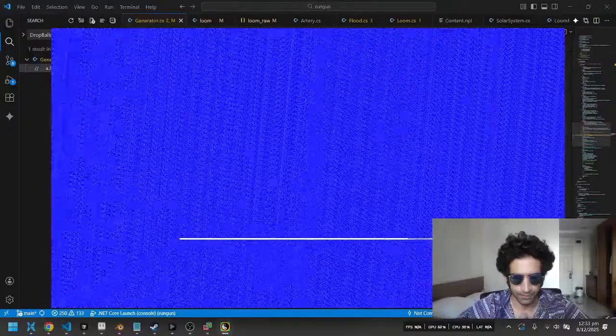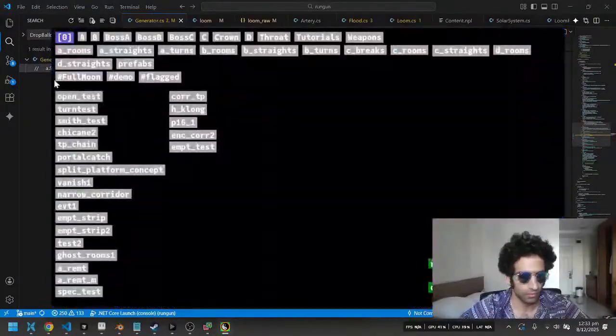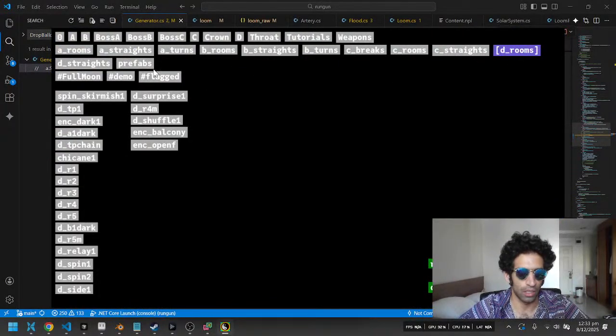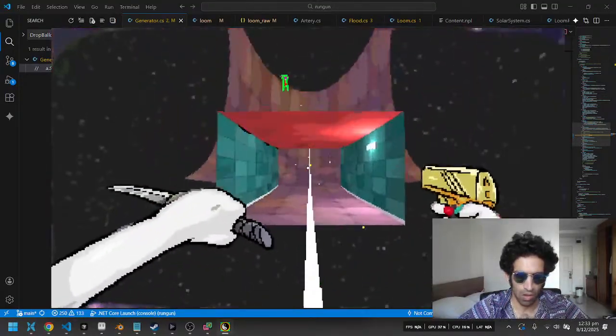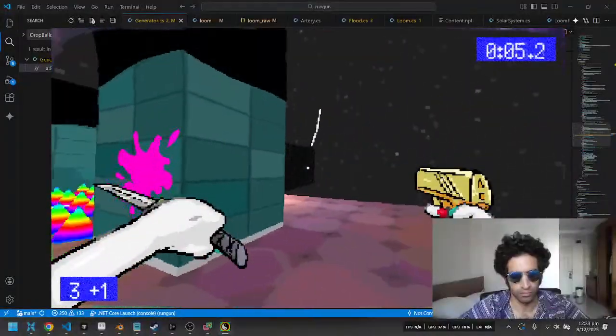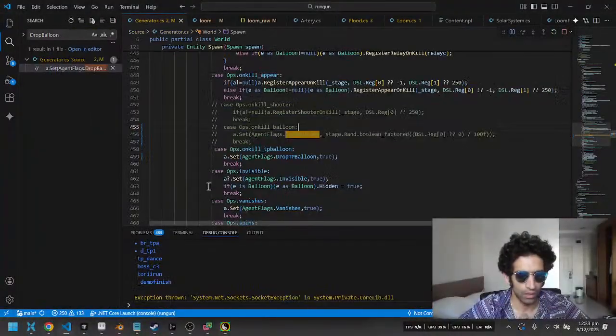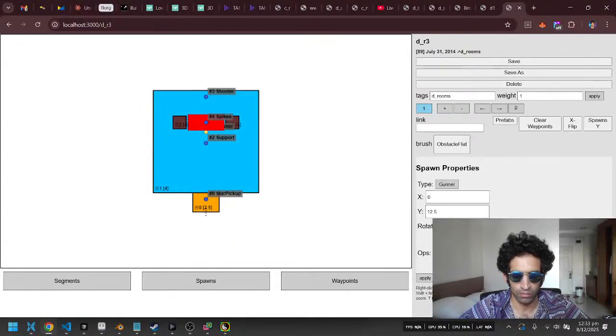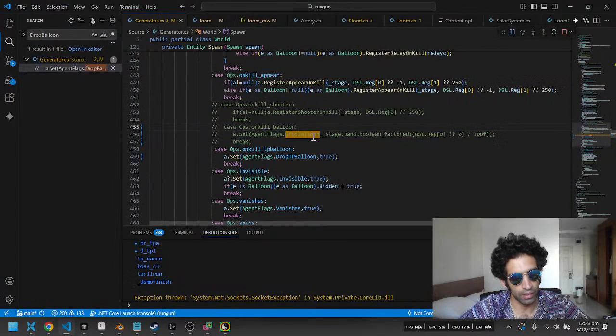Please work this time. Also have to make sure the balloon is not spawning off the ground. Do I have an on-kill balloon on this guy also? No, I don't. On-kill appear 3. On-kill TP balloon. What's going on, man? Why is this guy spawning a balloon?